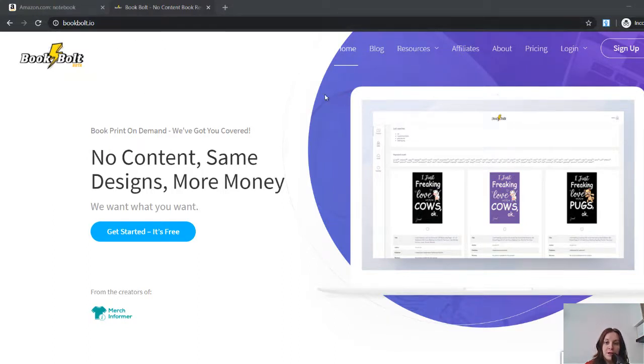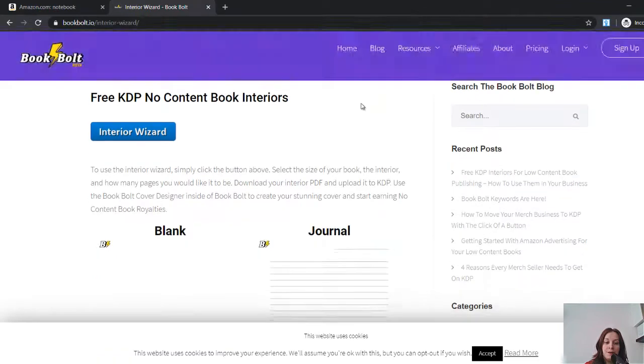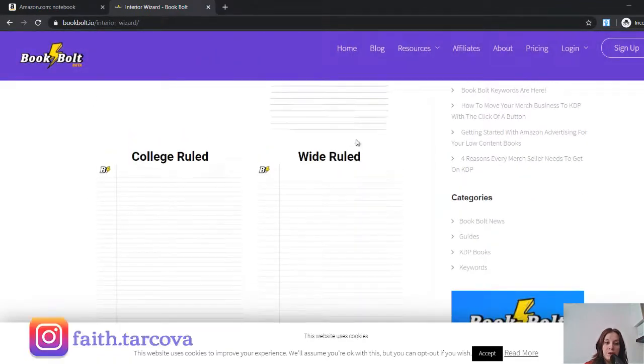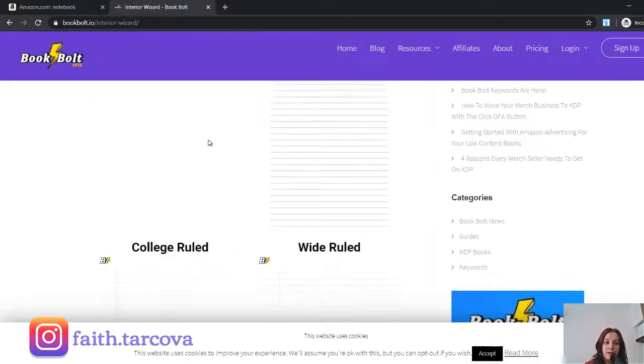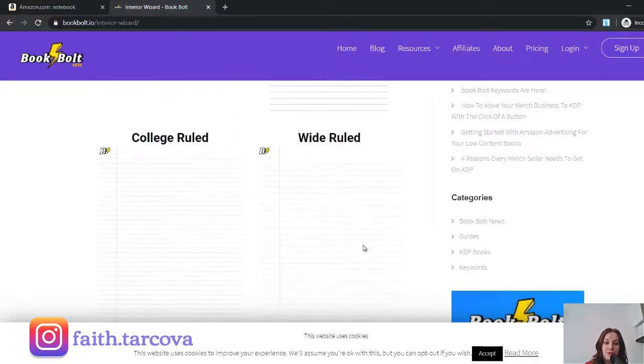Go to bookbald.io website, then click on Interior Wizard, Resources, Interior Wizard, and here you go, you've got 1, 2, 3, 4, 5 free interiors here for journal, blank, college ruled, wide ruled, and sheet music.